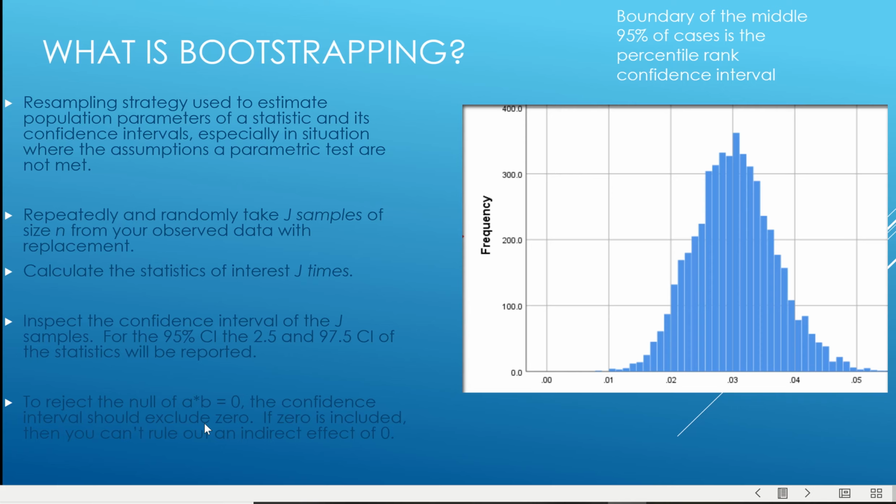We can also look at how narrow it is. So if it's a more narrow confidence interval, it's more precise. If it's wider, it's less precise. If it's wider and it narrowly excludes zero, we might not be as pleased with our claim of having an indirect effect as if it was narrow and excluded zero by a larger margin.